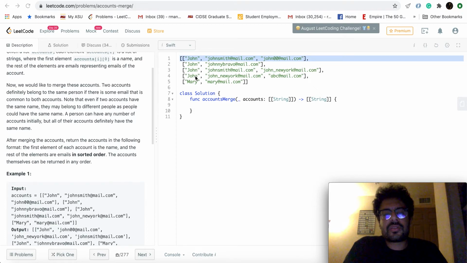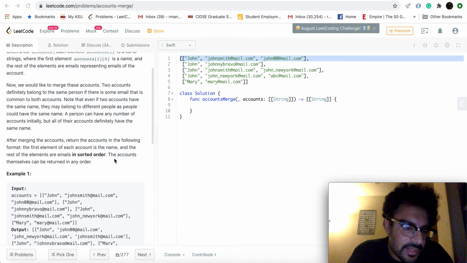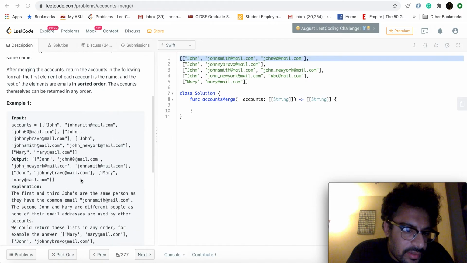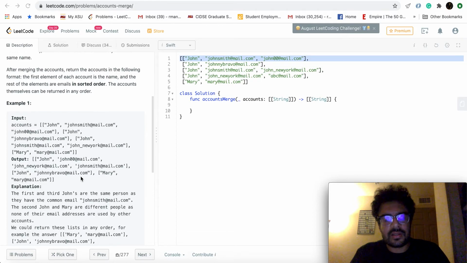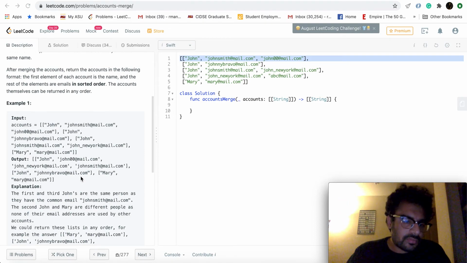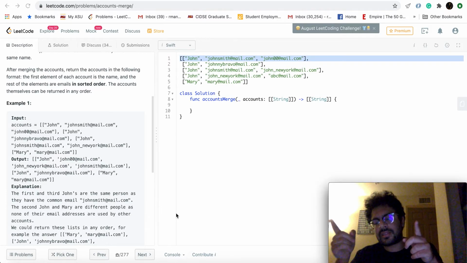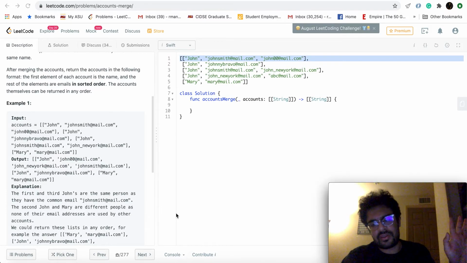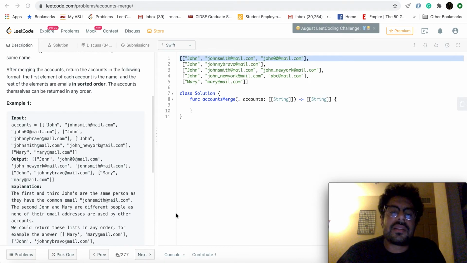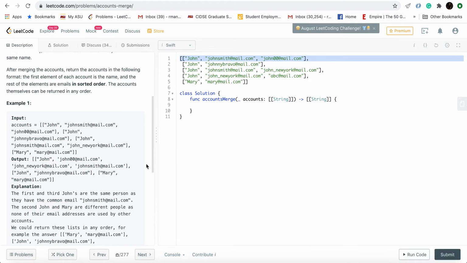Cool. So this is the problem, and we are supposed to just return the merged accounts. We are just supposed to return all the email addresses that belong to the same account in one master array. Now, how we order the accounts themselves doesn't matter, but the email addresses have to be sorted alphabetically. That is trivial. We'll handle that.